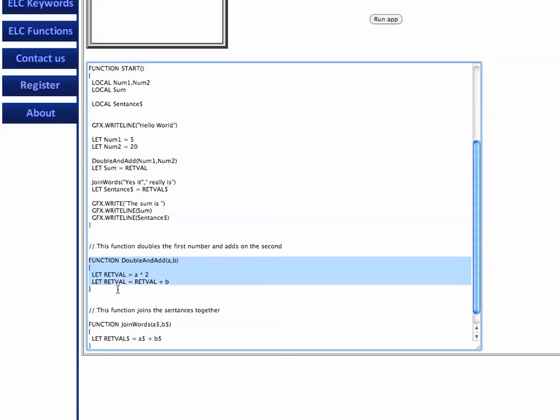This function, double and add, takes a and doubles it, let retval equals a times 2, and then adds b on the end, let retval equals retval plus b. And this function is going to do a very simple bit of addition of the two words, a$ plus b$, and store that in retval$.